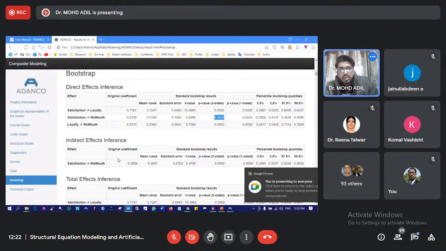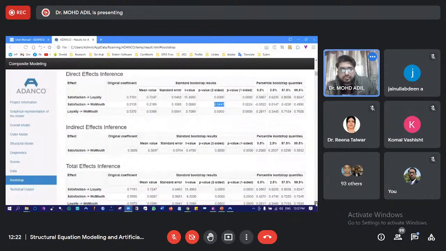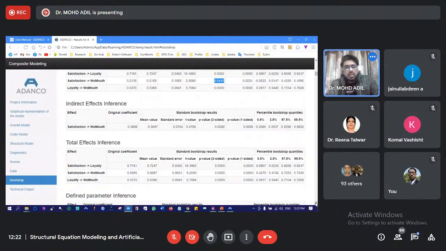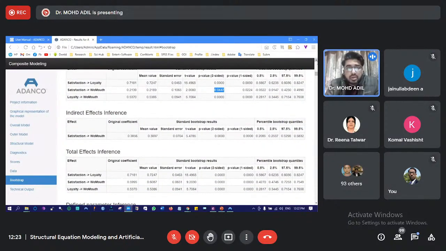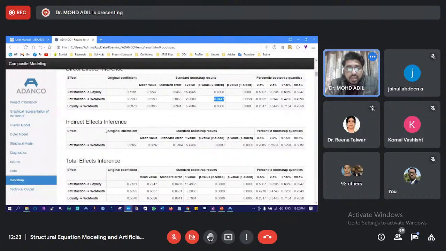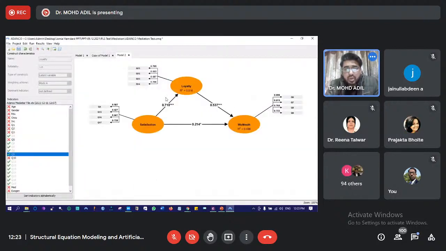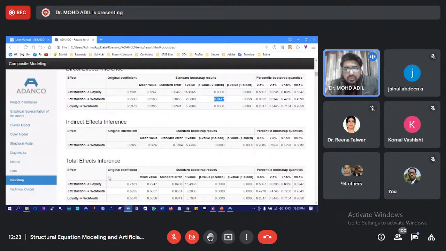Ultimately, the total effect, as I said earlier, is nothing but the sum of direct and indirect effect. Here you will see that satisfaction to word of mouth is 0.2139. In most cases, you will find that values are the same. For example, satisfaction to loyalty, 0.7181. In the total effect, satisfaction to loyalty is 0.718. So the same.